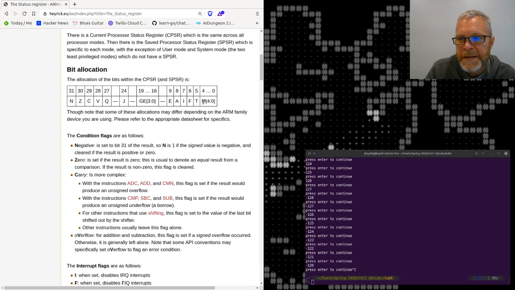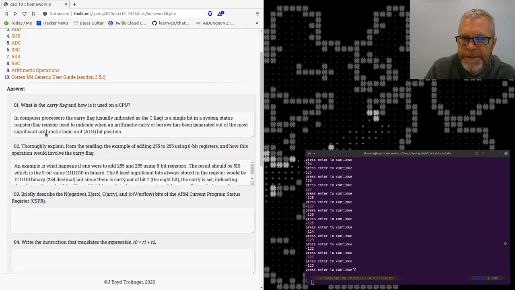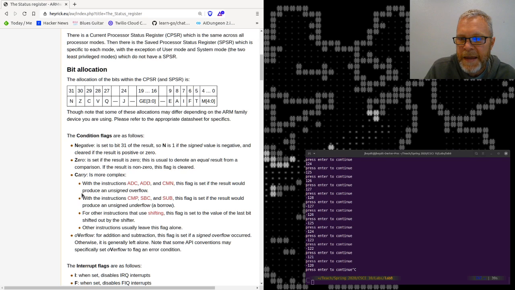There are other bits that also have their meanings, but the only ones that matter to us are negative, 0, carry, and overflow. Those are enough to give you some experience with the program status register flags. Okay, so the question is, briefly describe negative, 0, carry, and overflow. I'm not going to do this. Well, I might. Anyway, the answer is right here.